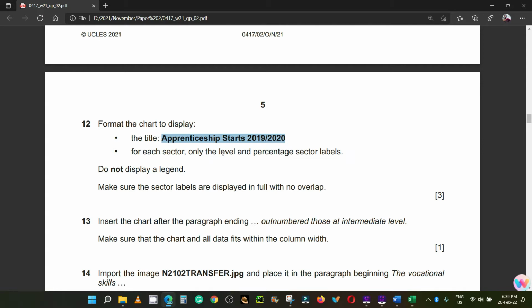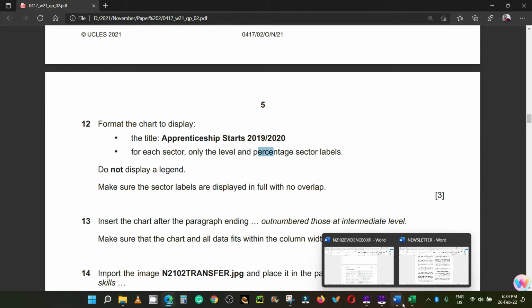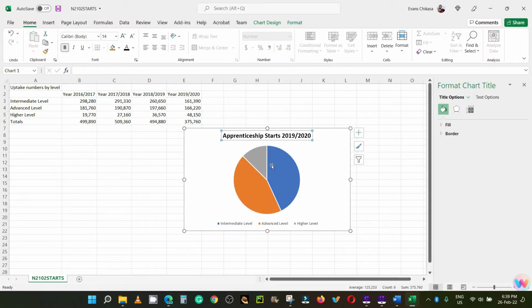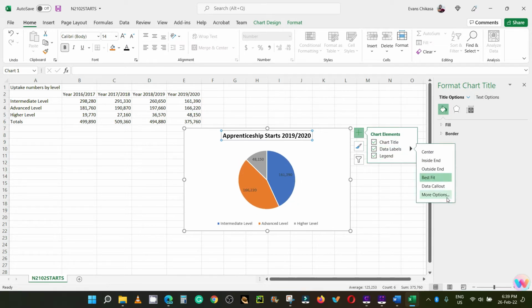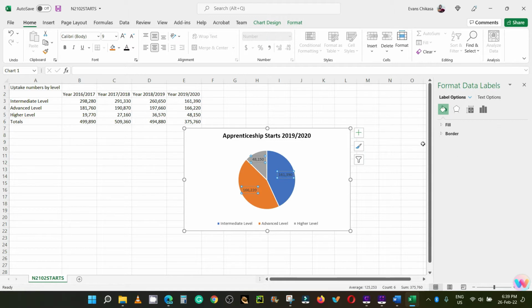For each sector, only the level and the percent should be shown, okay, as labels. So let's come here. For each sector, you need to go to data labels, enable the data labels, of course, but you need to go to the options, more options. Let's go again to more options. Select that and go to more options.